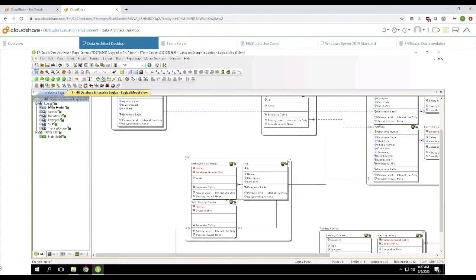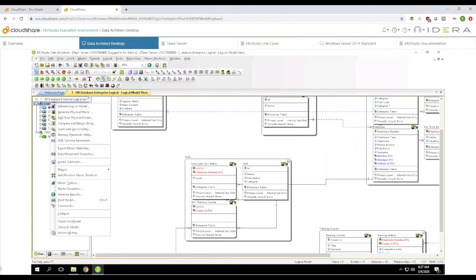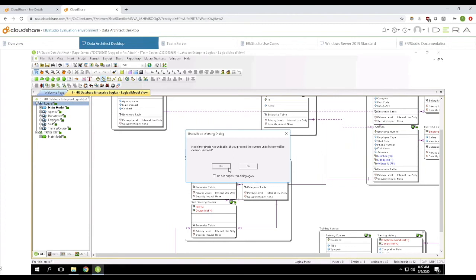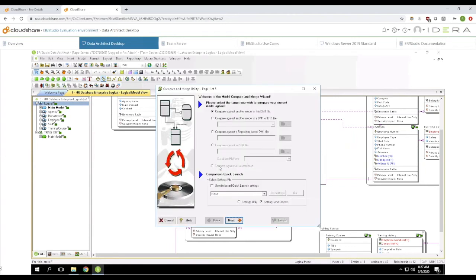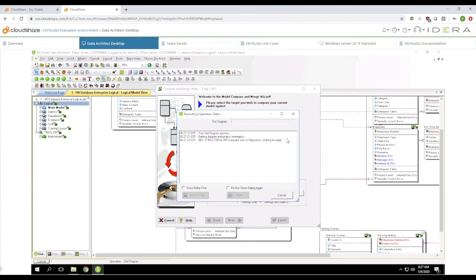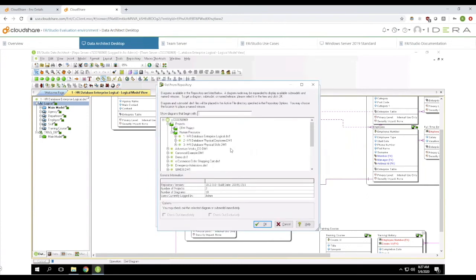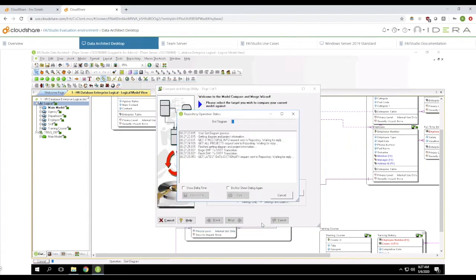So we can map these in a couple of different ways. The first way would be if we right click, we can run the compare and merge utility to run an automatic change for us. So I do want to proceed with the changes. In this case, what I want to do is compare it against another object in our repository. So I'm going to browse our repository and compare it against this physical employee data model.